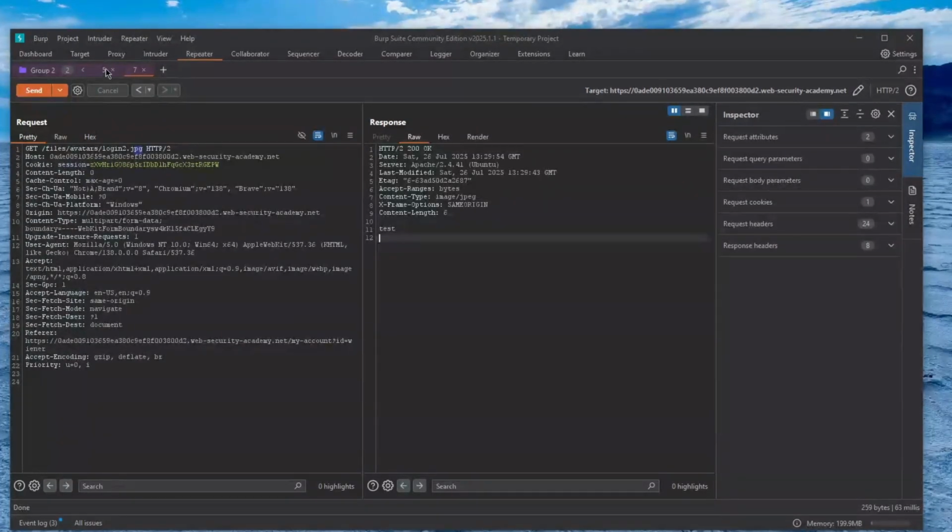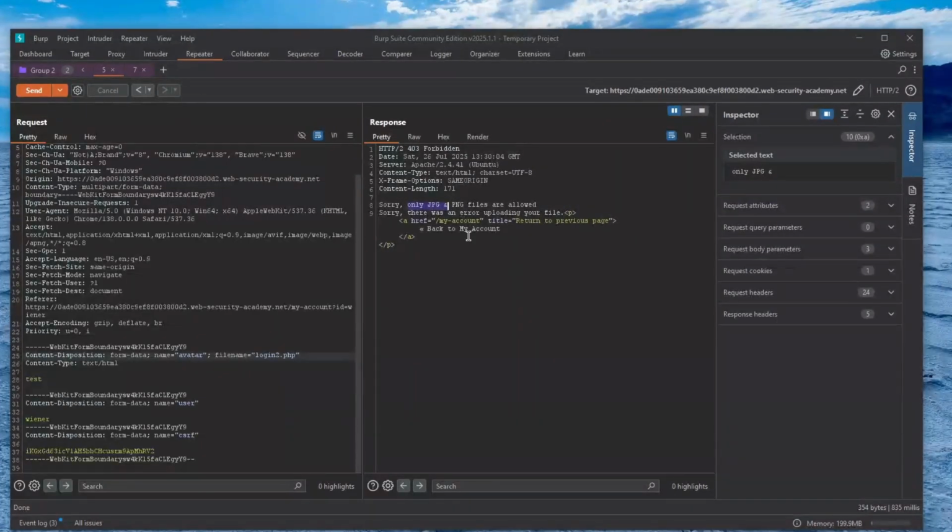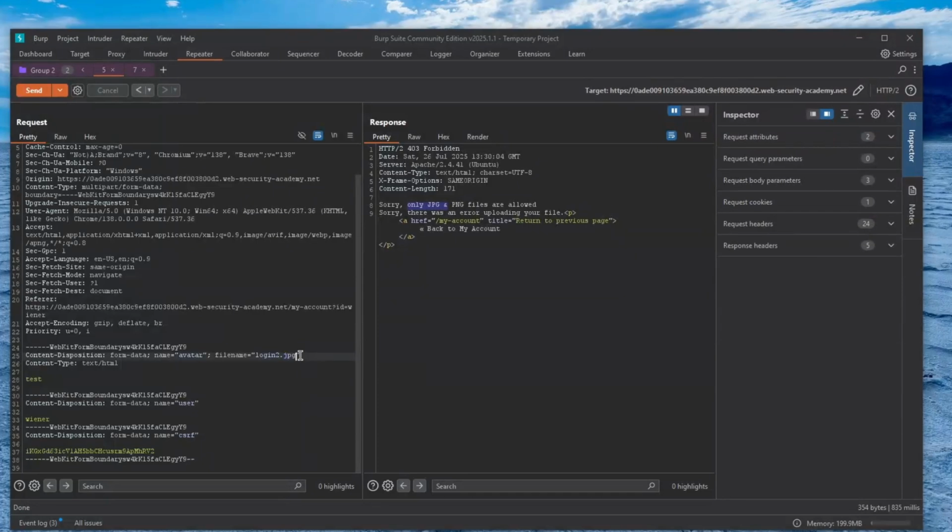So we just uploaded this file. We know that we can't upload .php files because of how it works, and essentially it says, sorry, only JPEG and PNG files are allowed. So let's get back to the JPEG. Let's send it again and it will 100% work.